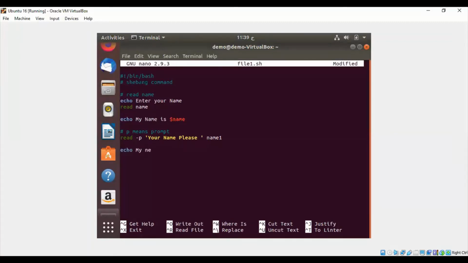My new name is, my name is whatever. The variable is how to write the variable. I'm going to take the value of the variable. So do like this. If you just write name1, it will print name1 just like that. The value of the variable. So you do like this.